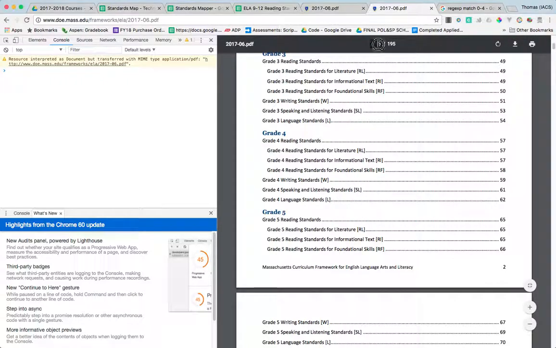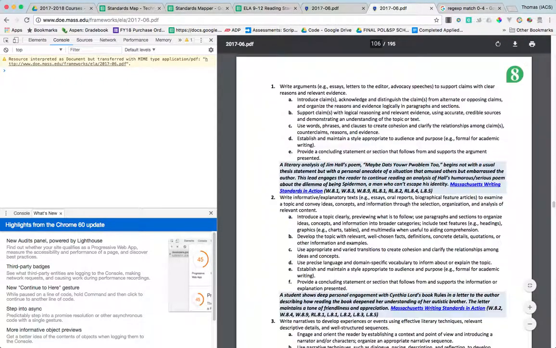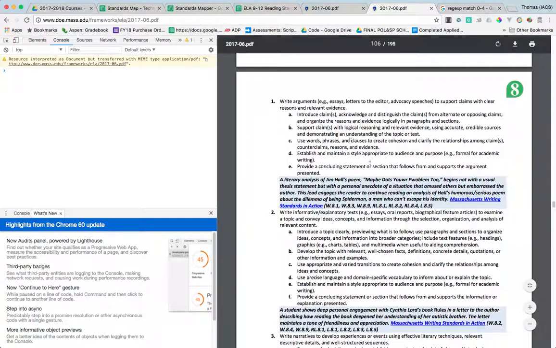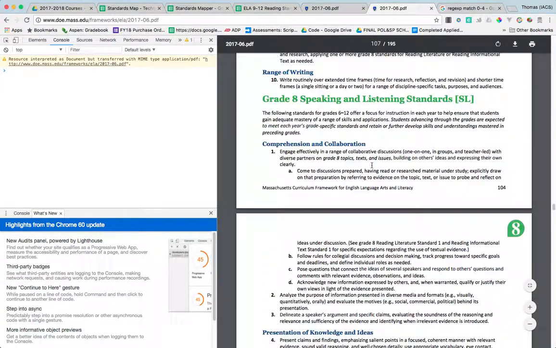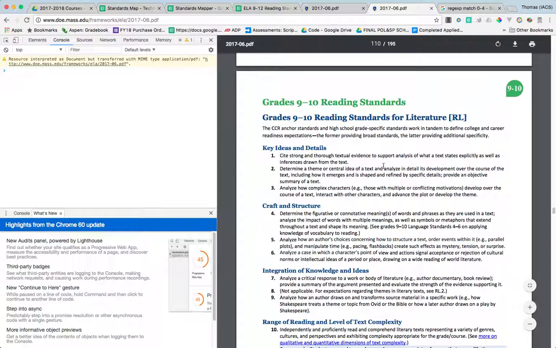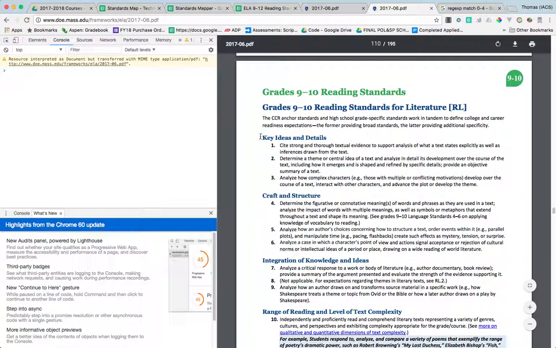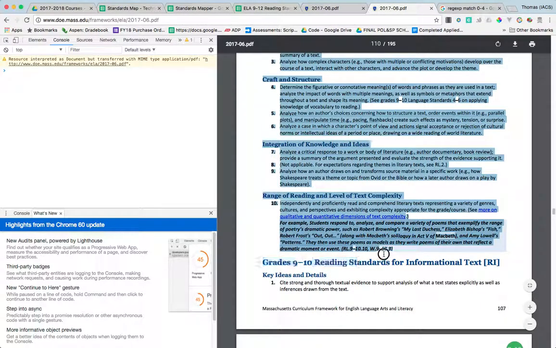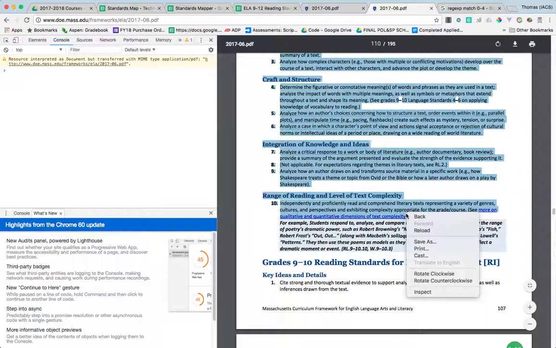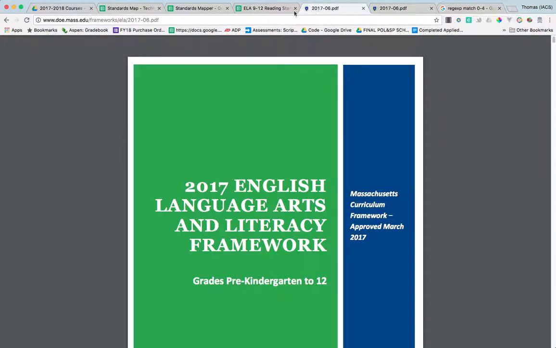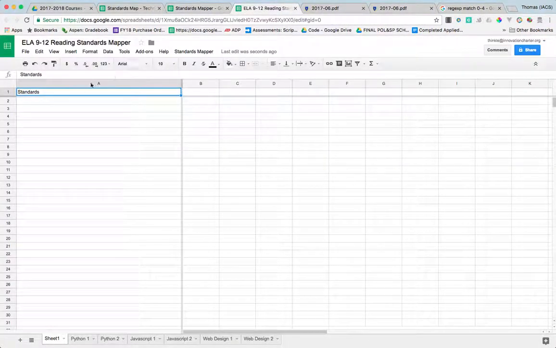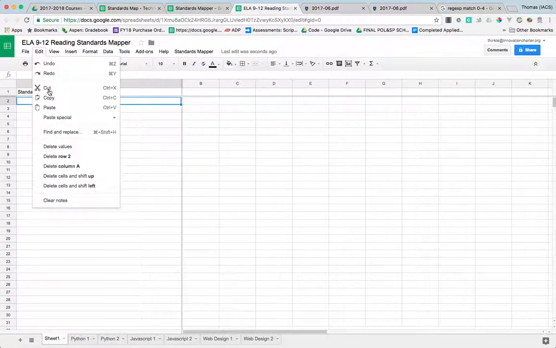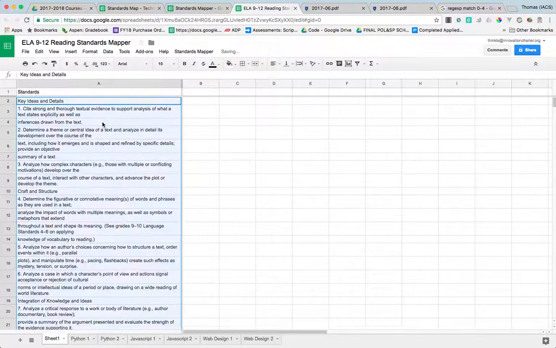All right, so let's say I want to take these reading standards for literature. I can grab the standards I want, copy them, Control C, come back to my new standards mapper. I'll do a paste values only, so they just come in like this.